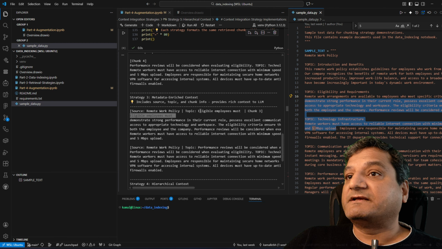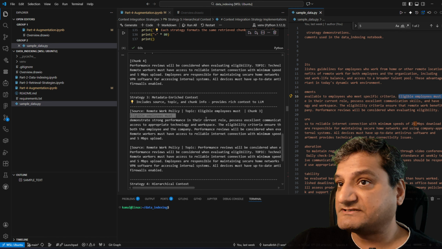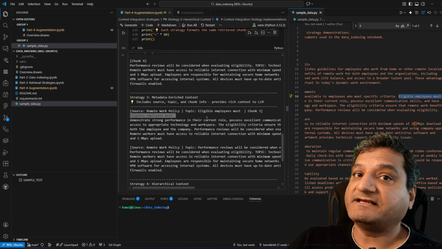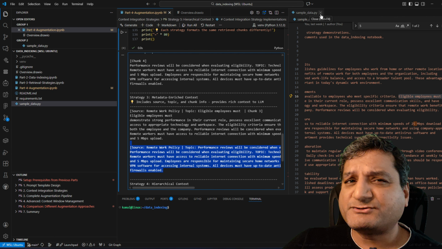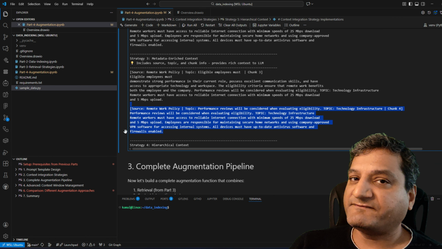And then the topic, the subtopic, eligible employees must. So this is just the section of the chunk which was considered to be the topic. So it was taken care while creating the vector store. That's where it is coming from. And similarly, you can search the second chunk as well, just to give you an insight into where these chunks are being created.